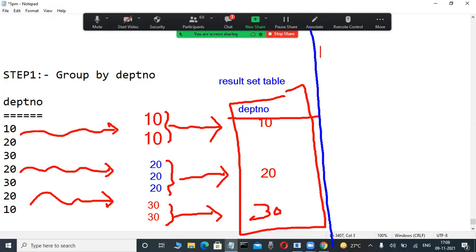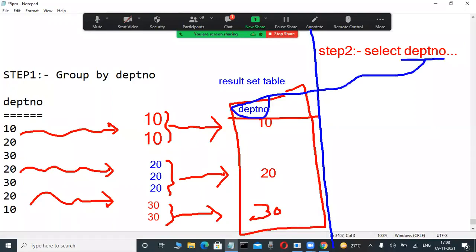Yesterday I told you, step 2 means the select statement is executed. After select, whatever column names you specify, those columns are executed. But this column value is retrieved from which table? Yes, this result set table only. From this table only the columns are retrieved. Whether a single column or a few columns, it is only possible from the group by clause result set.